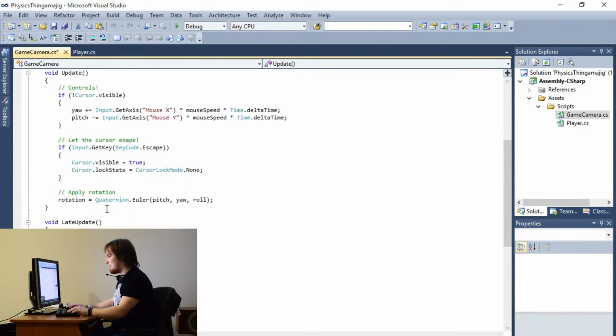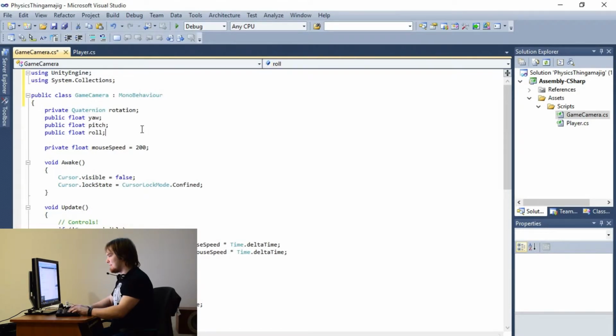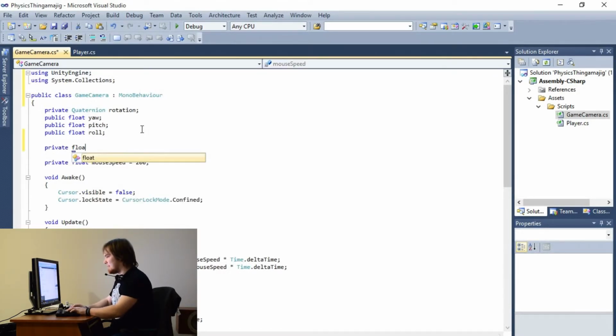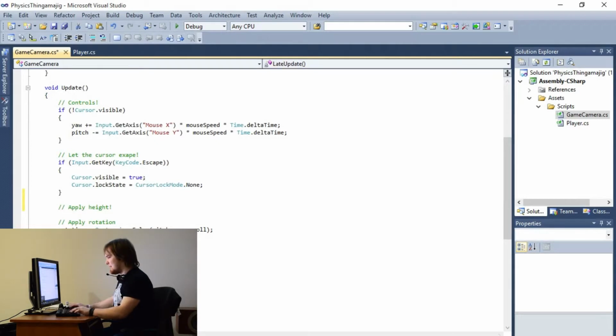So yeah, I'm gonna do a little quick and dirty hack to do this, but let's make it so that we have like a private float for height. Actually, height's gonna be like 0.75. I think. Okay, and in late update we're gonna be, let's say, local position.